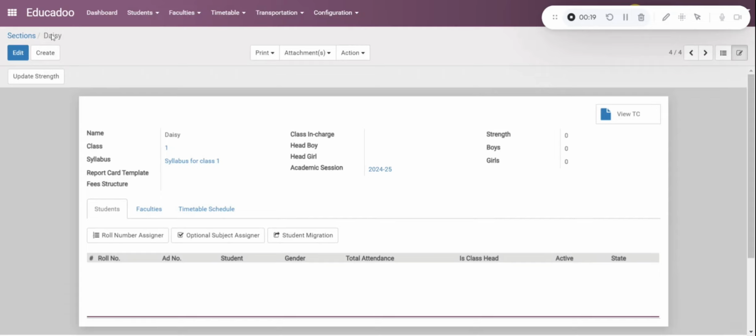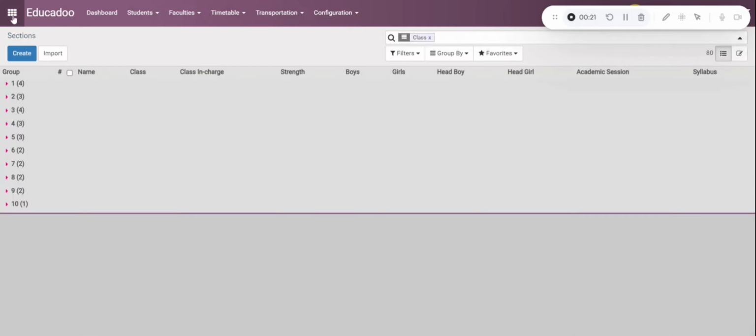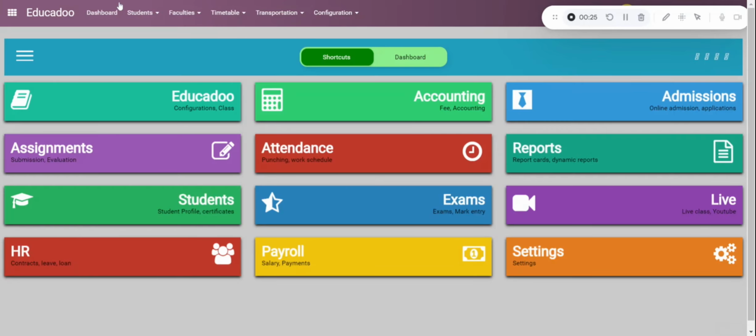Educadoo is designed to make school management efficient and intuitive. Create sections, assign staff, and manage student records effortlessly. Educadoo, your school's success starts here.